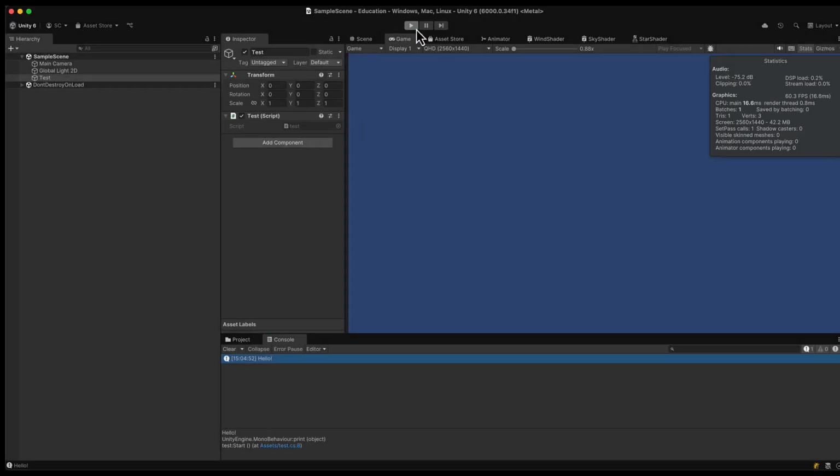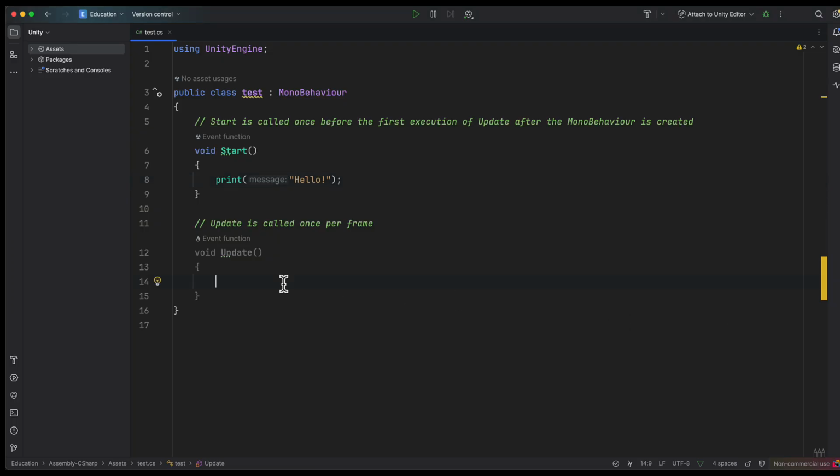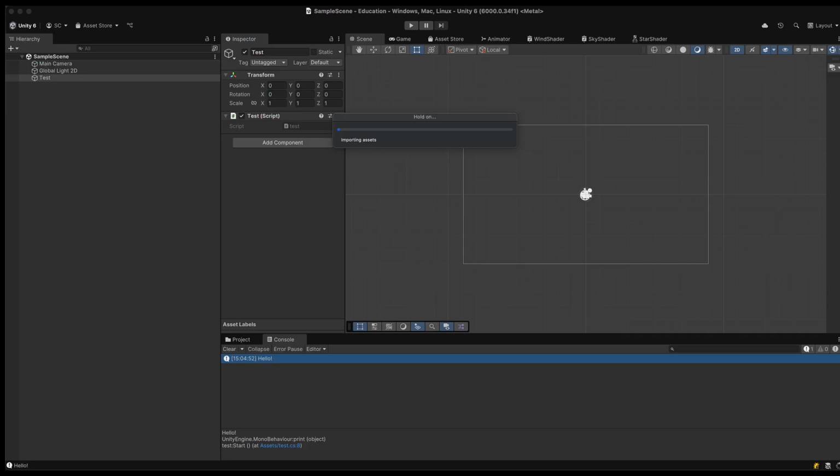Let's try something a little different. Let's try running some code inside of our update. And I want you to see exactly how this update is running. So instead of update, I'm going to print "update ran". We'll save that, and then we'll return back to Unity.